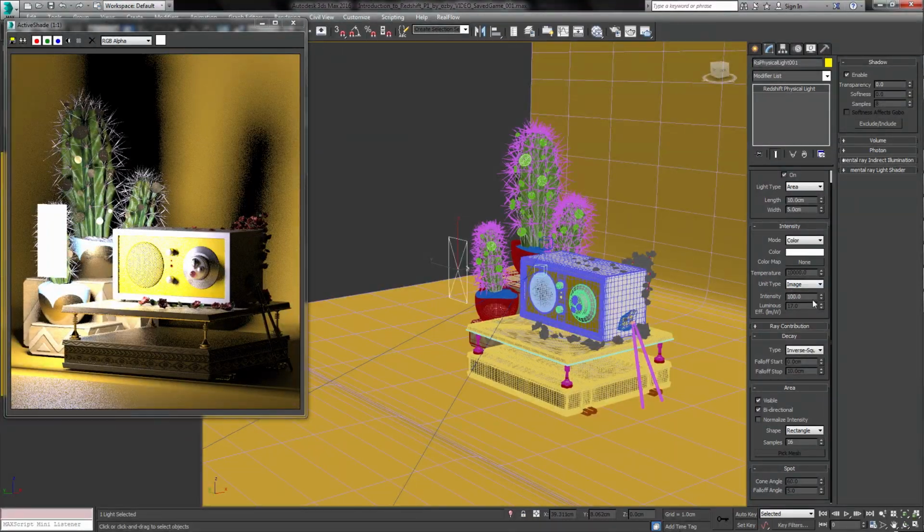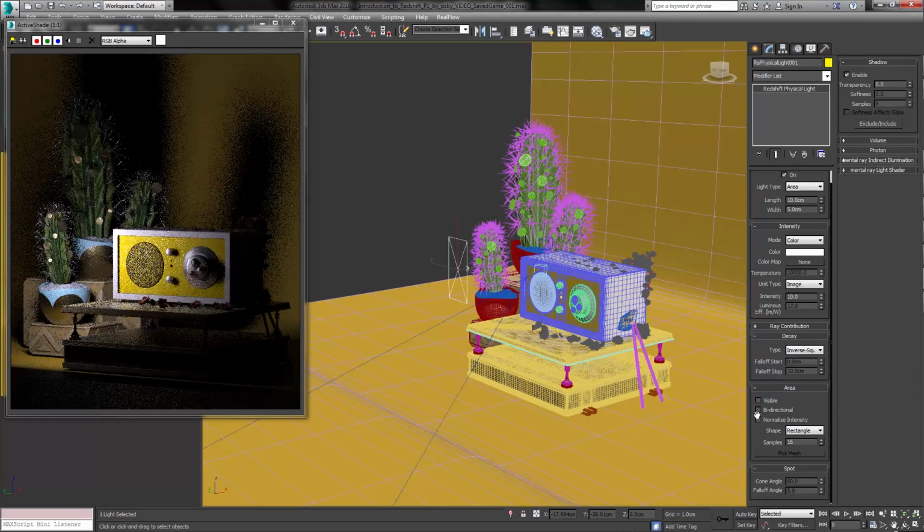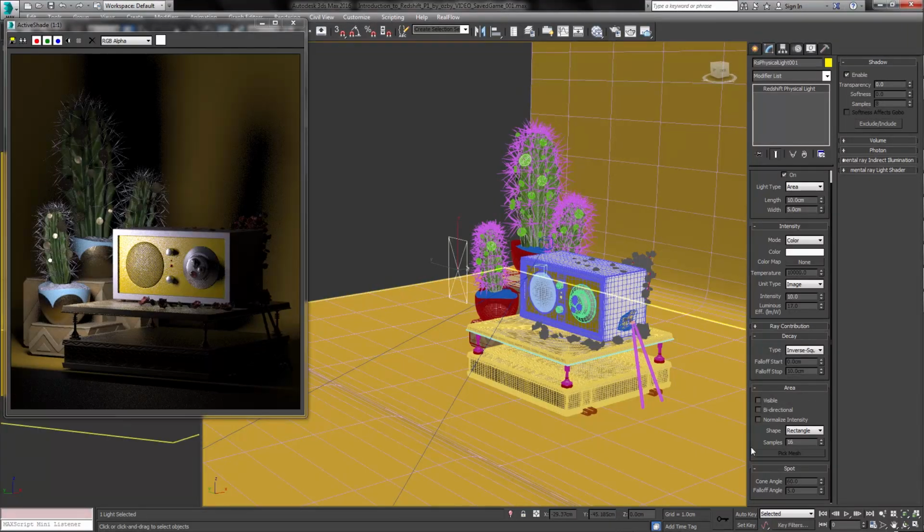The intensity is way bright now, so let me dial this down to 10. Right now, our light is visible in active shade, and we can uncheck this option to hide it. Here you can see that this light is working in both directions, and I will uncheck this option and make it light only what's in front of it.